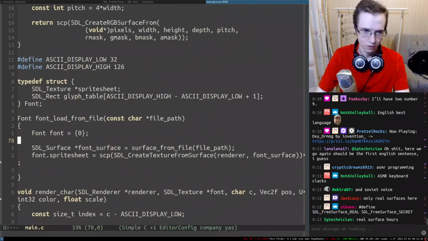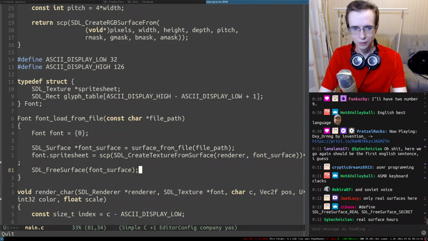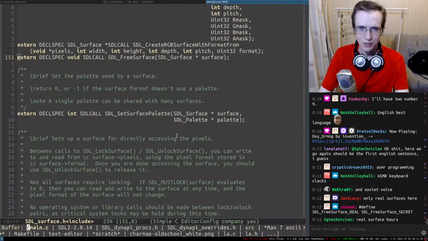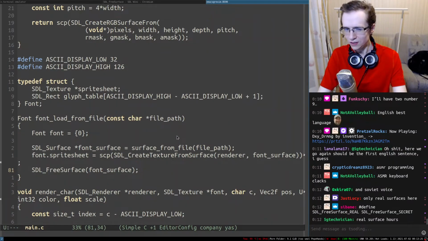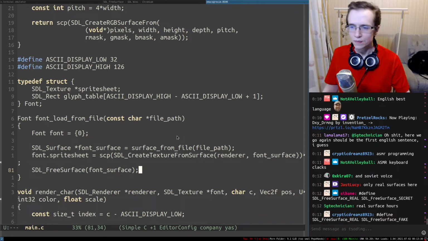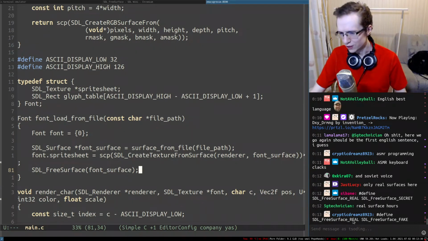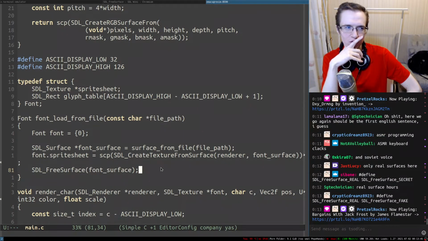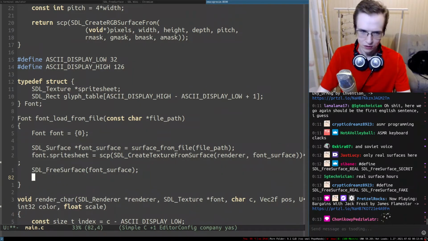So that's totally fine. SDL free surface, right? So free surface font, there we go. So we loaded everything up and we free the surface. Though free surface doesn't even accept anything in here, so maybe it doesn't even do anything. Is free surface even real? Well, it is real because it redirects to a free surface real. Okay, but maybe they're trying to deceive us. Maybe they're trying to convince us that it's real, but in reality it is not real. What if it's not real? Anyway, so let's actually pre-calculate everything.